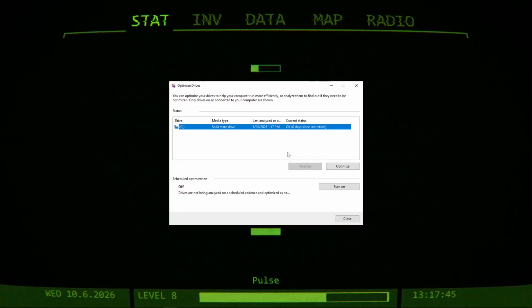Now, these things do take time as well, just a heads up there. Another thing I would suggest doing is turning off scheduled optimization for your SSD drives. Really bad idea to have them on because it will analyze and then optimize. You do not want it to analyze your SSD.